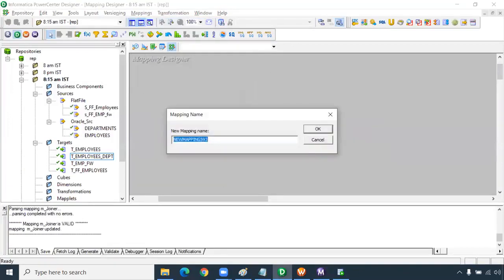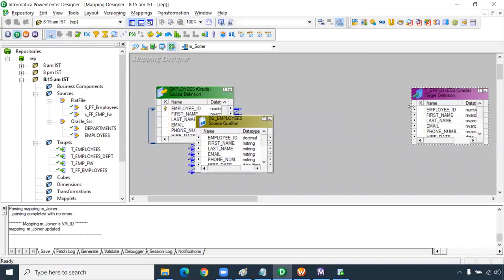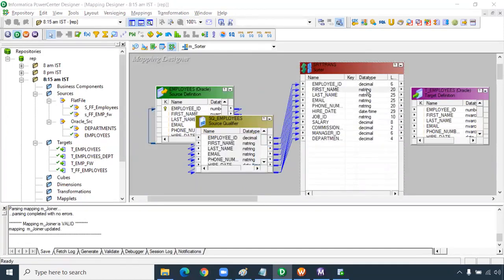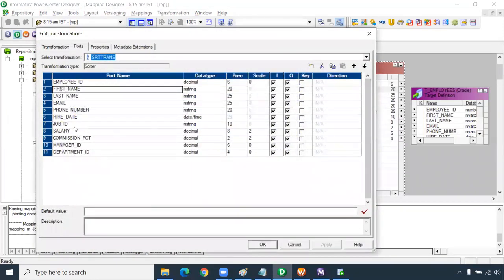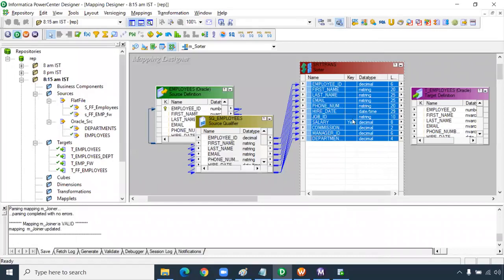I will show you. Mapping m_sorter. You can take any source like the employees table. I will take t_employees. Sorter is nothing but A to Z. It's very simple. You can drag and drop. Key column, you can choose whichever key column I want. I want to sort based on the salary. I'll choose the salary column as key port. Descending order I will choose. That's all. If you look here, key port is selected on the salary port.